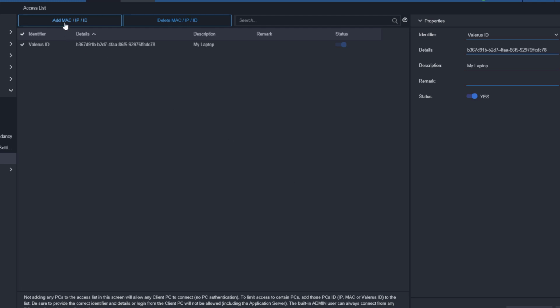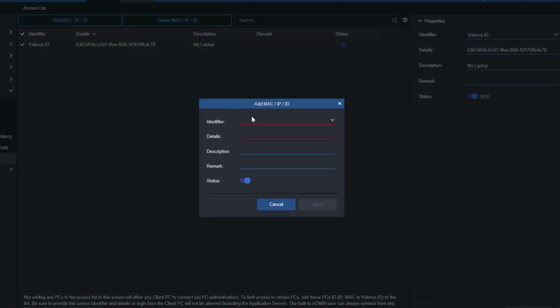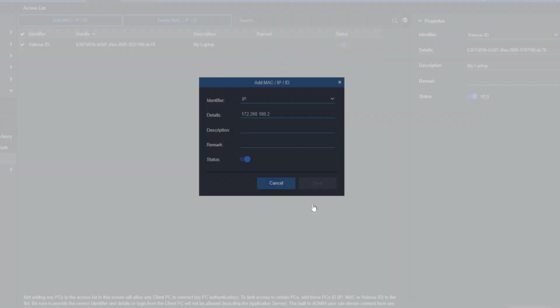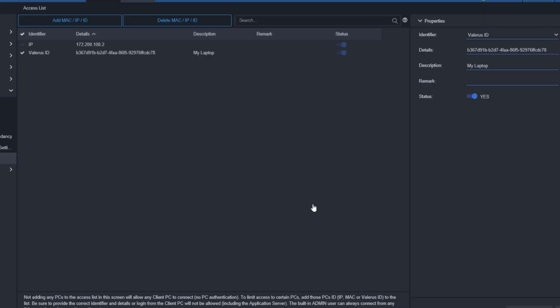So I could go in now and click on Add. And for the identifier, maybe this time I'm going to use an IP address. And then I need to put that IP address in, like so. And then I could put in a description, I could put in a remark. I can leave the status as yes, I want it to be part of my access list. And I click on Save. And now I have 2 clients in my access list. And I continue to do this until I have all the clients that I want listed.